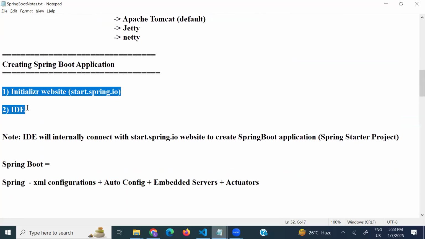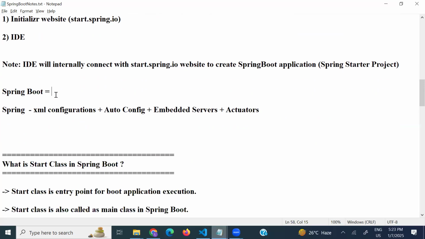Okay, and two ways we can create it, like start.spring.io and an IDE, but the IDE internally works by taking it from the start.spring.io website only, right? And this is Spring Boot. Instead of XML, Spring Boot works with annotations, right? It could work with XML as well, but nowadays nobody develops using XML. Nowadays they are using JSON only instead of XML. Spring Boot is equal to Spring minus XML, plus auto configuration, embedded server, and actuators. That's it. That is called Spring Boot.